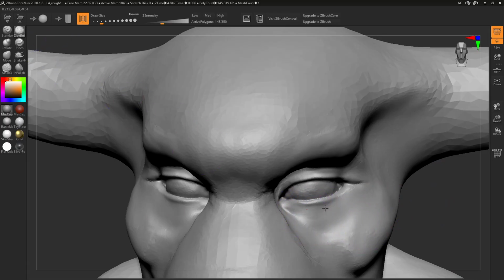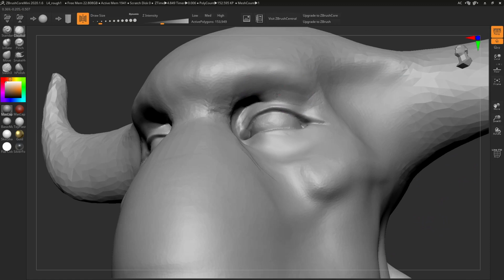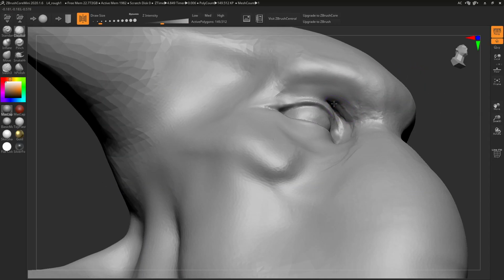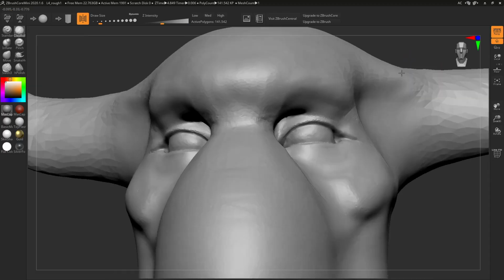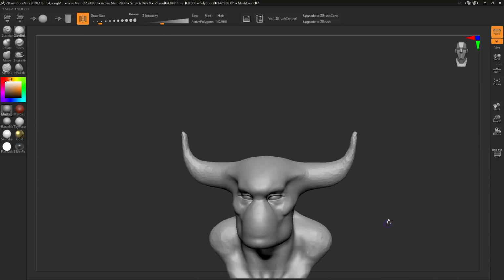Go back to my clay buildup brush. Adding a little bit more flesh in that area. And you may or may not want to do that. You may want to have a character with very hollow sockets. But zoom out, see how it's looking.